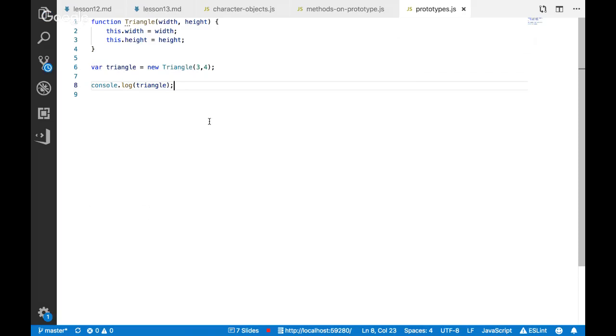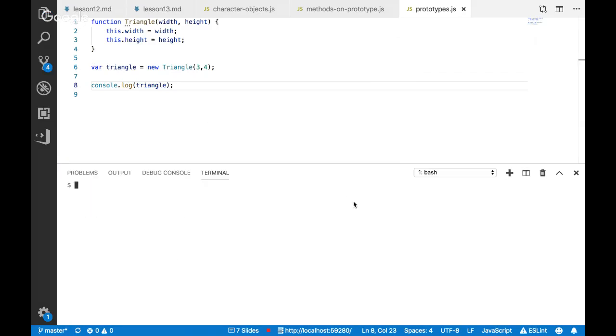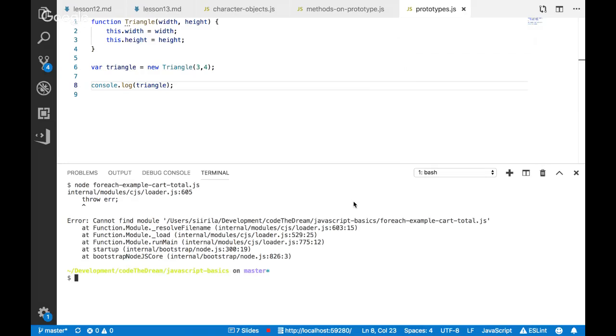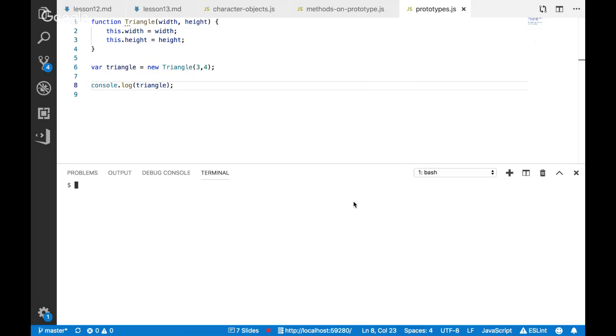Now this probably won't tell me what I want, unfortunately. Let me see what it does. It might be smart enough to do that. Oh wait, not running the right file. Examples, prototype, yes. All right, we've got a triangle object with a width of 3 and a height of 4. So in itself, we're not doing that much that's interesting.